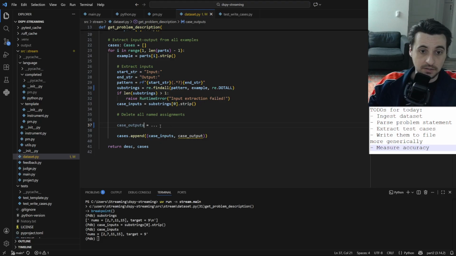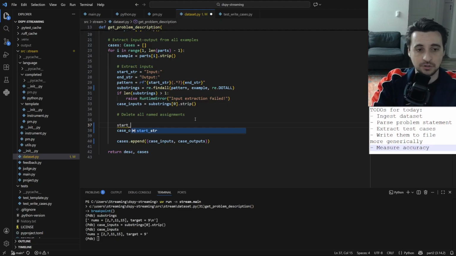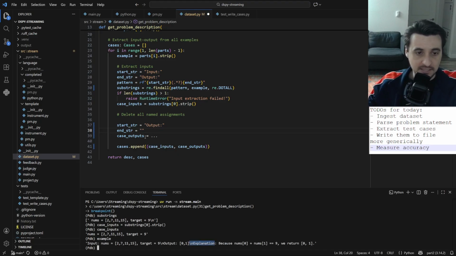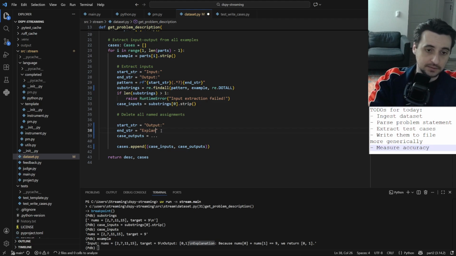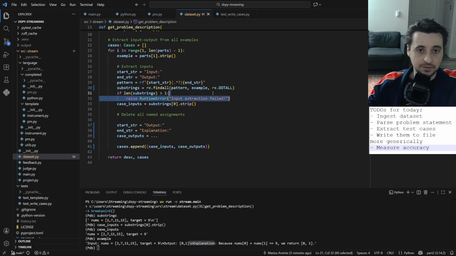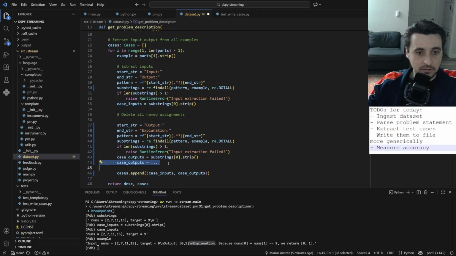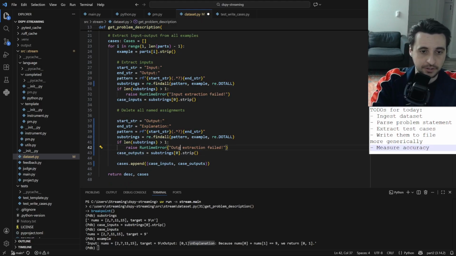Case outputs, because the outputs are easier. The outputs will be like this. Start string is output, and end string is, what was it? Example. Explanation. Okay. And the pattern is exactly the same. Pattern substring, and that's it. So actually the case outputs are the first. So output extraction failed.